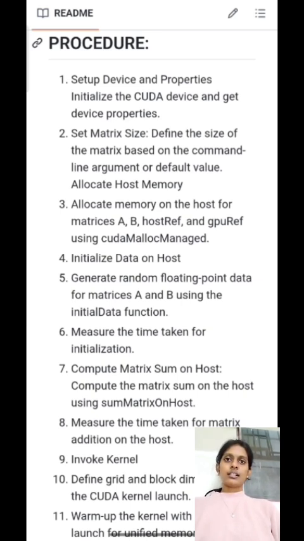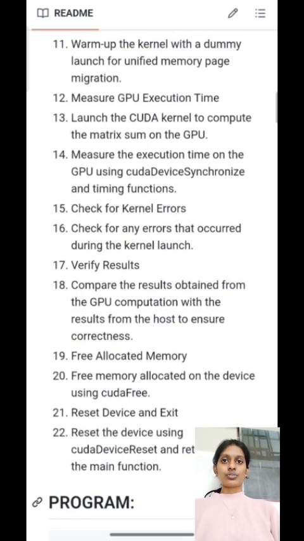Now initialize the input matrices. Use initialData to fill matrices A and B with random values, then record the initialization time. Now the host computation: perform matrix addition on the CPU using sumMatrixOnHost, and measure the host execution time. Now warm up the kernel. Launch a small dummy kernel to migrate the unified memory pages to the GPU.